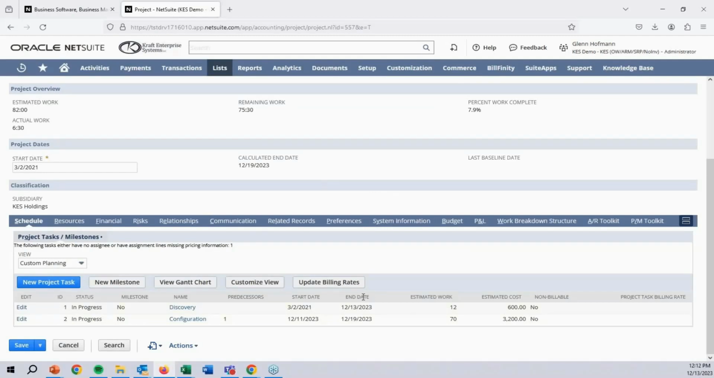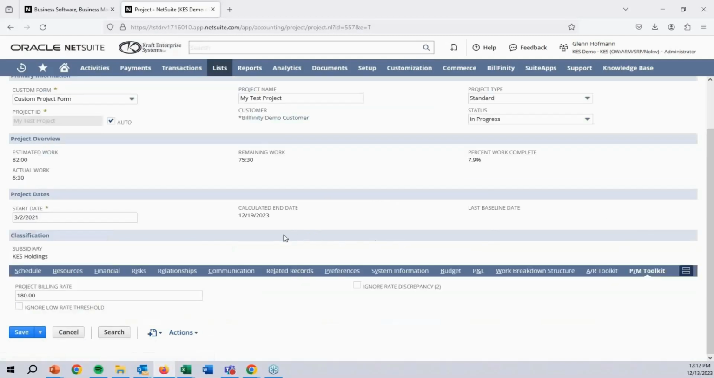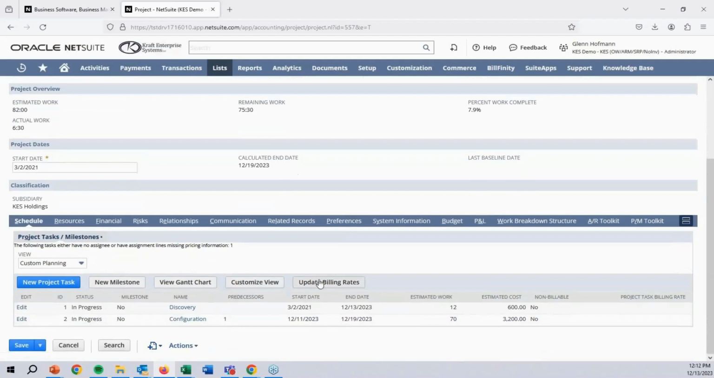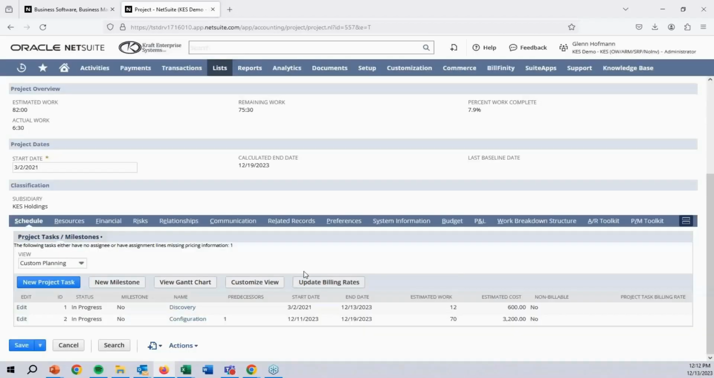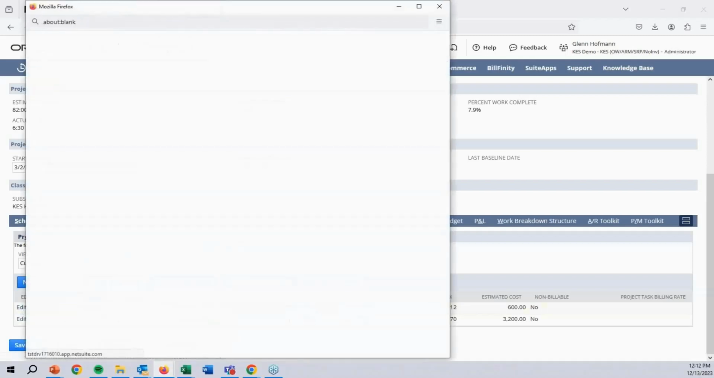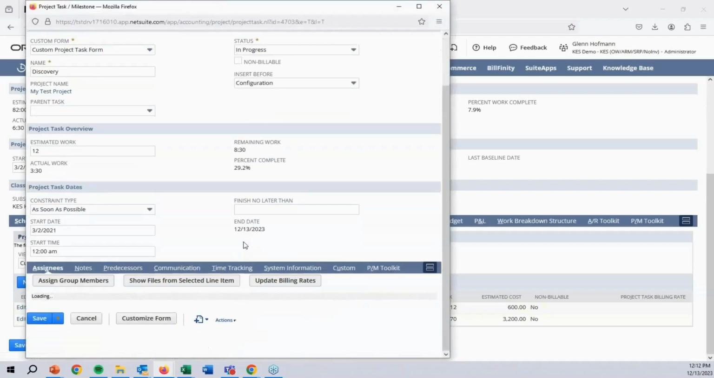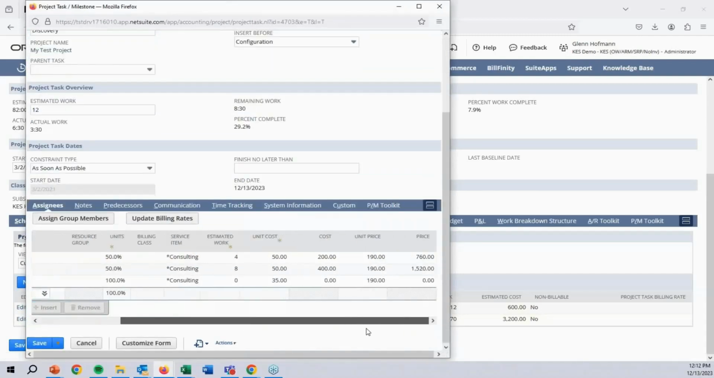Let's say $190. We come over to our PM Toolkit. We have a project billing rate field that we've added. It's set now to 180. I can update this to 190 instead. Come back to my schedule, click on my update billing rates. We will then run through all of the tasks and task assignments and update the rates. So if I now pull this up and take a look, I can see that we've updated that rate to 190.